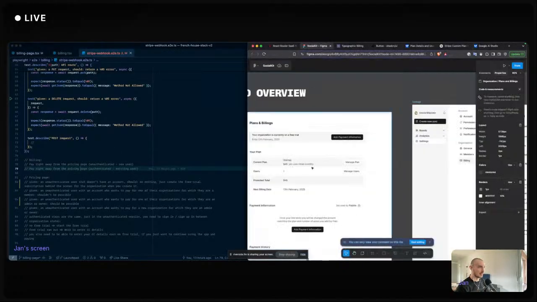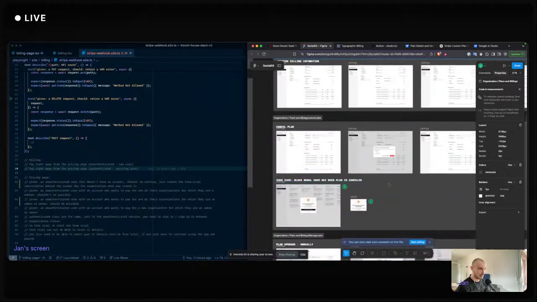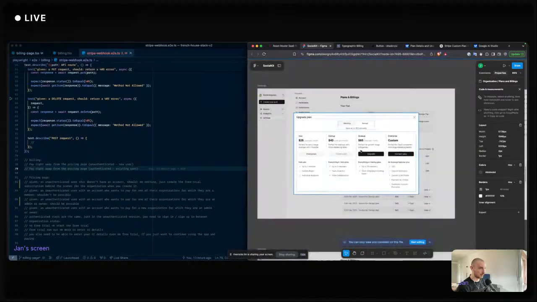Let me think. Because these are the designs that I also showed yesterday for an internal tool that we are working on. There's nothing too crazy. It's just a little sneak peek. This tool's going to come out soon.